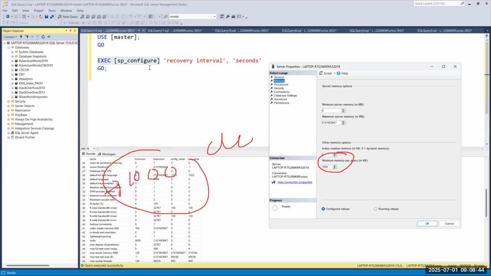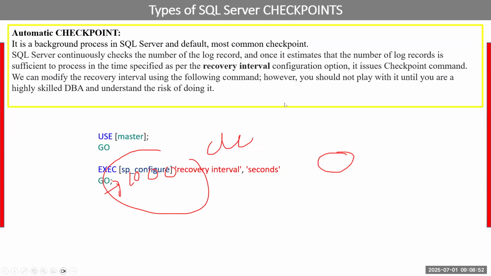I am not touching it now. What I wanted to say is, automatic checkpoint is the default checkpoint. It is a background process and the most commonly used checkpoint in SQL Server. SQL Server continuously checks the number of log records. Once it estimates they are sufficient to process, and it also checks the recovery interval time you configured, then it will trigger the checkpoint.